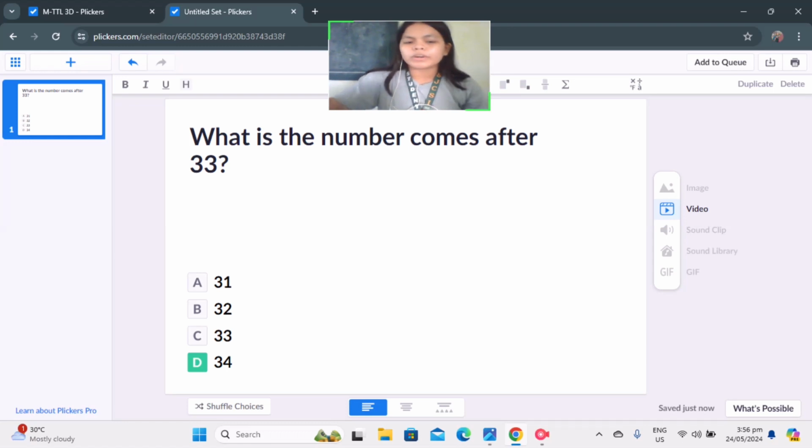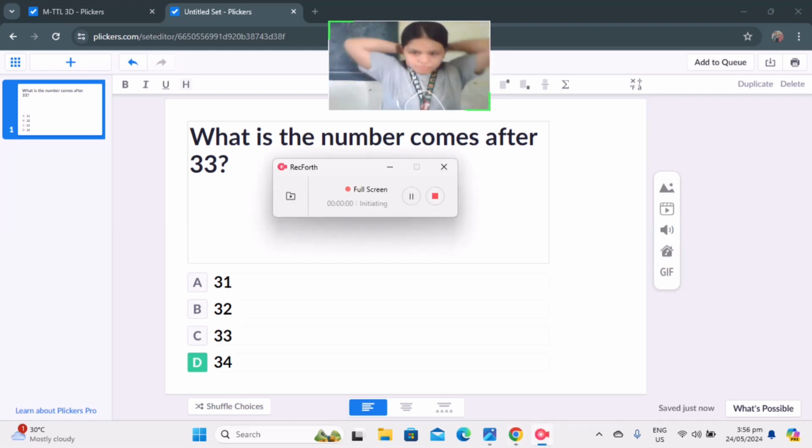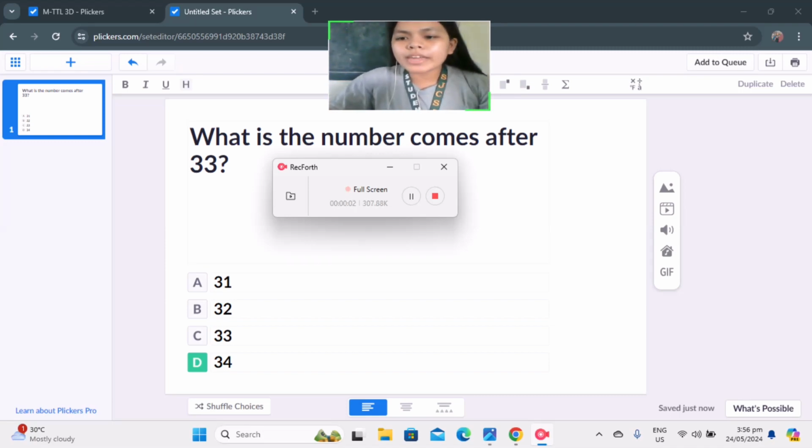So for example, if we want to insert a video also, we can insert a video. We can also insert a sound clip. And another one is this, when we want to insert a sound coming from our sound library, and also a GIF.